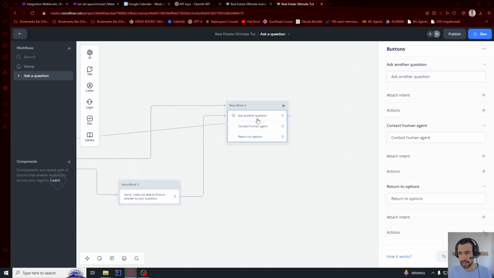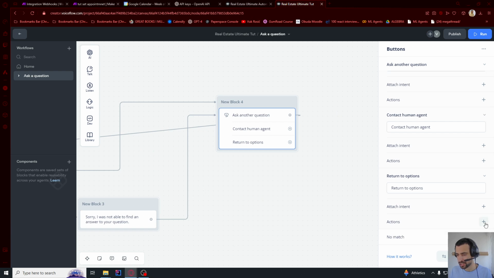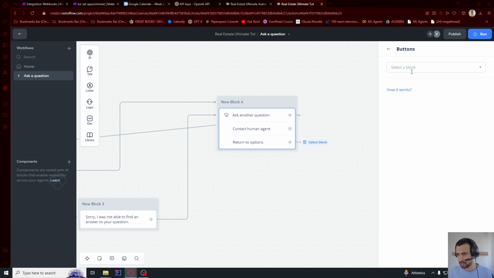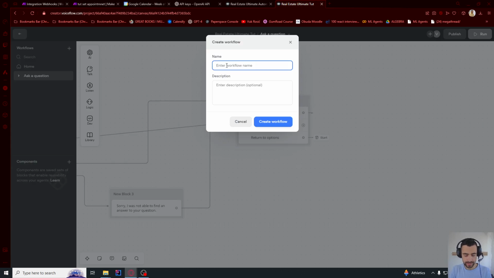Now if I click here at our buttons, and say return to options, actions, go to block, and then click here, home. So let me go home and start. Now let's create another workflow by clicking here, new workflow, and saying contact human agent, create a workflow.